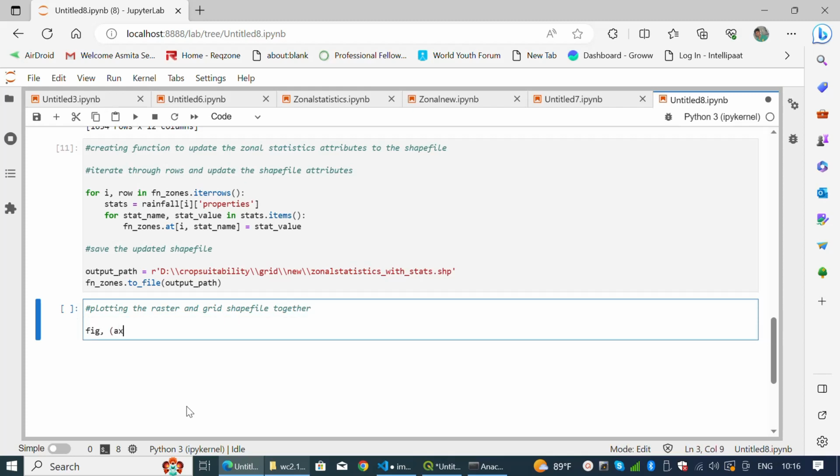We are going to create a subplot with two plots using the matplotlib library in Python. We have an imagery plot of rainfall data along with the boundaries of zones on the left side and a histogram plot on the right side.